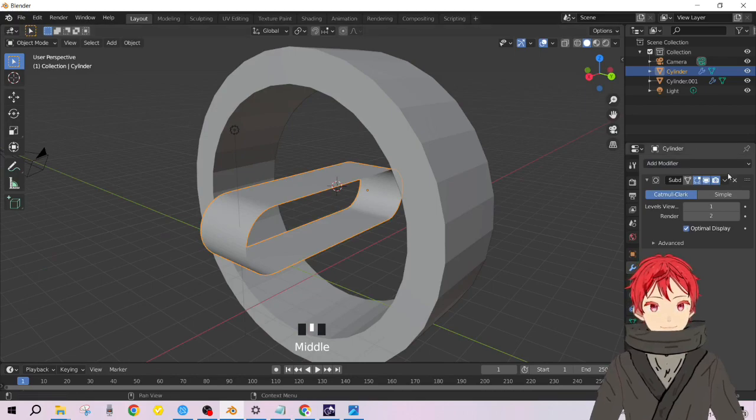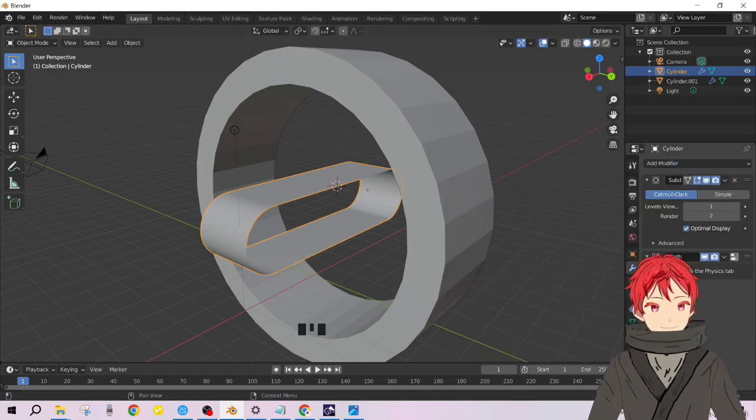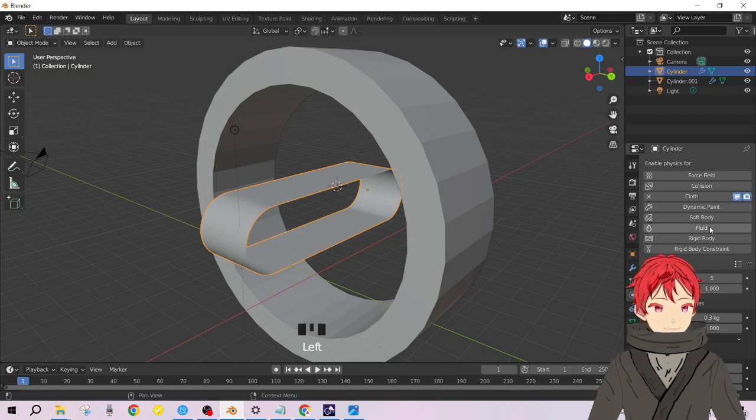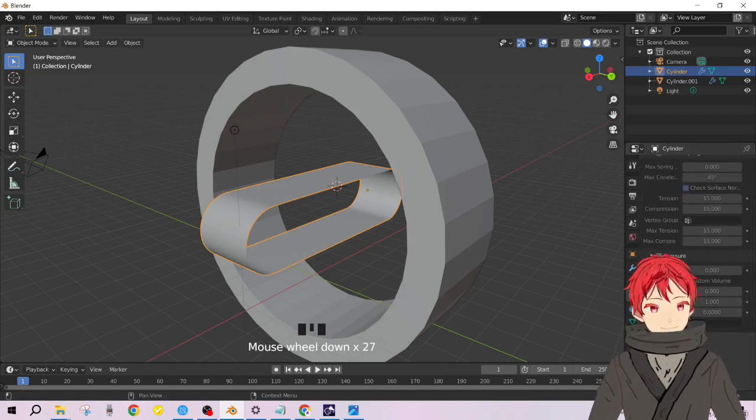to add more divisions to it. Let it be default, and now add the cloth modifier. Go to the physics tab, which should be over here, physics properties. You'll see the plot is selected when this is shown and there's an X mark to remove. So don't remove it, but go down here and you'll see field weights.